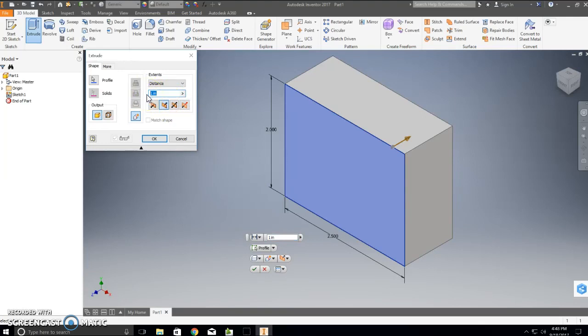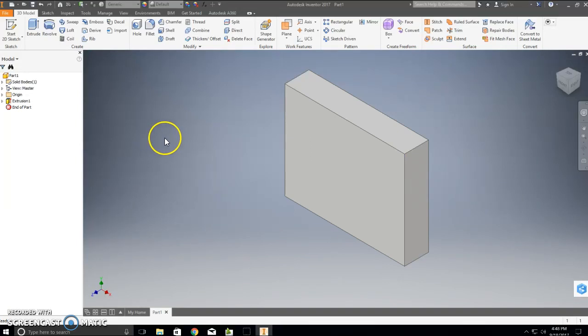Next, I need to change the distance it's going to extrude my piece, adding this material to the thickness of the practice block. That practice block happens to be a 1/2 inch, so I type in 0.5 and hit OK.